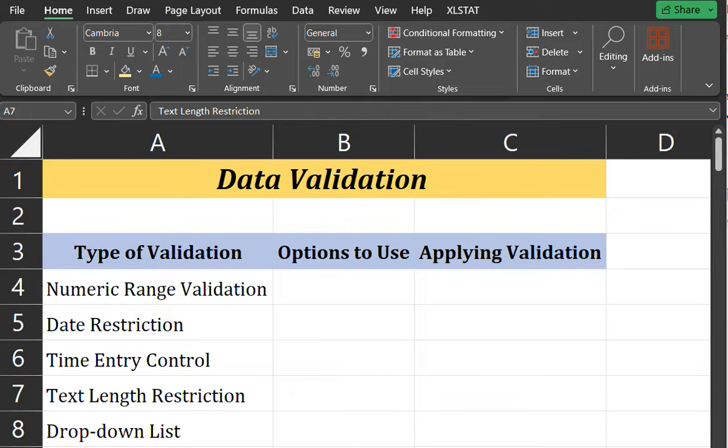So let's start with a simple but very useful data validation technique wherein we'll try to restrict numbers to a particular range. For example, data validation as an option is available under the Data tab.